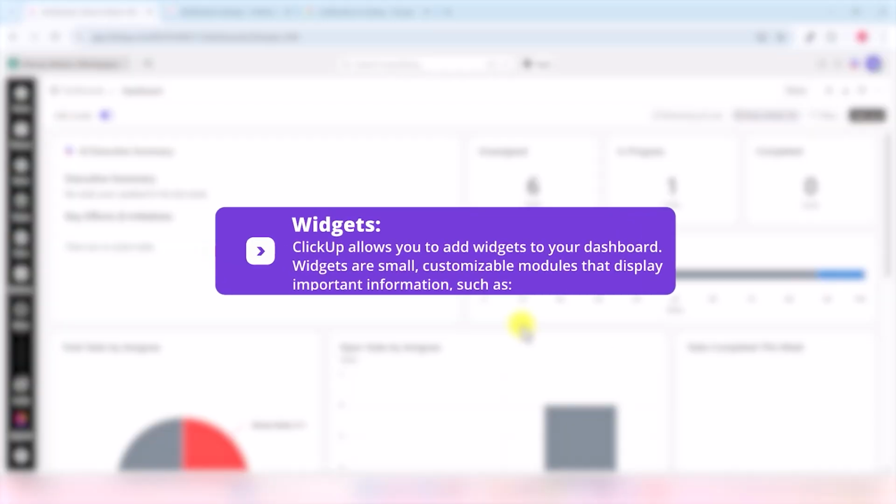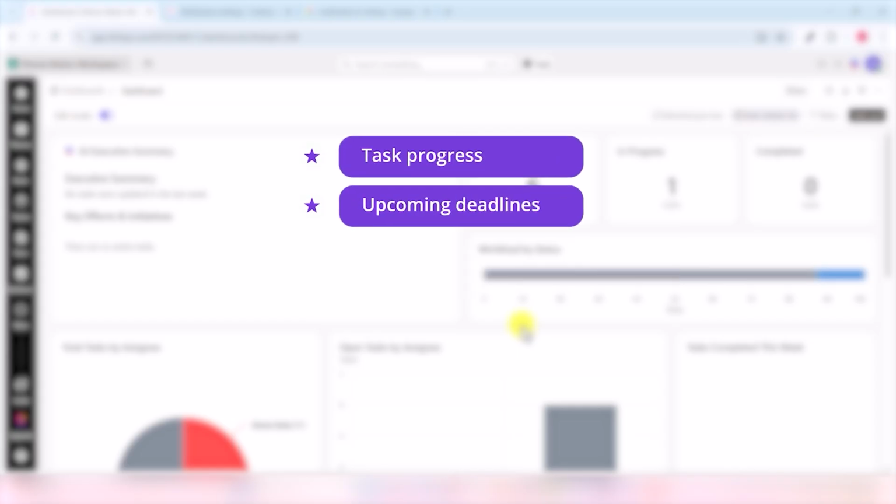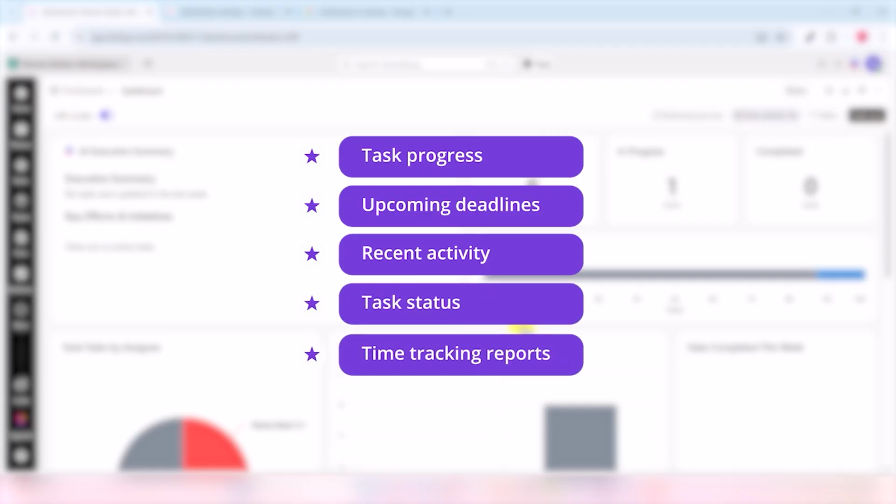Widgets. ClickUp allows you to add widgets to your dashboard. Widgets are small, customizable modules that display important information such as task progress, upcoming deadlines, recent activity, task status, time tracking reports.